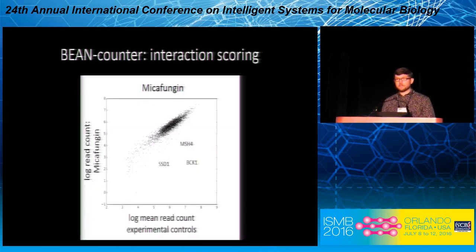To give an example of what the raw data look like when they come in, this is a profile for mycafungin, which is a compound that perturbs the building of the yeast cell wall. We take the experimental controls and calculate a mean profile, and we compare each compound condition to that mean profile. Here you can see particular notable dropout strains. BCK1 is by far the one that drops out the most.